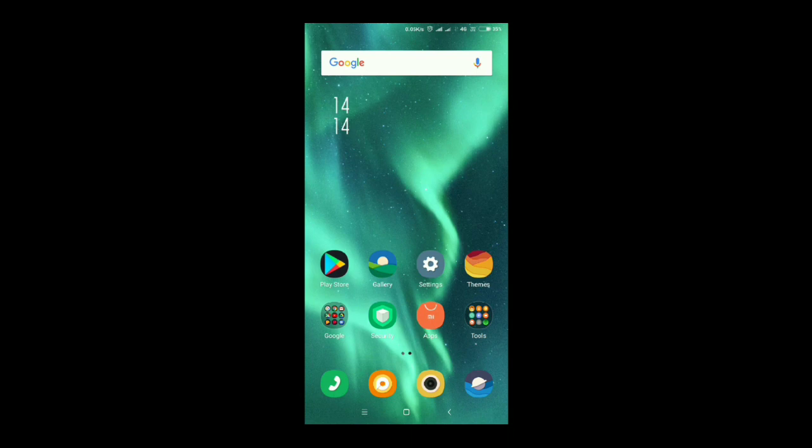Welcome to TechSpark. We are back with another video, and in this video my topic is going to be about how to enable the slow motion option in Redmi Note 5.